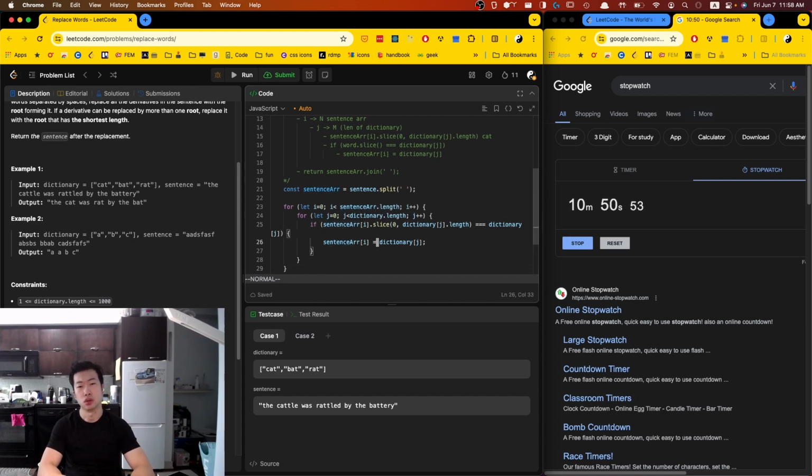We can do a break statement to break out of the inner loop early, so we don't do unnecessary comparison further along the line. So, for example, the second word cattle, if it matches with cat, we don't even continue the loop to check bad and rat, right?